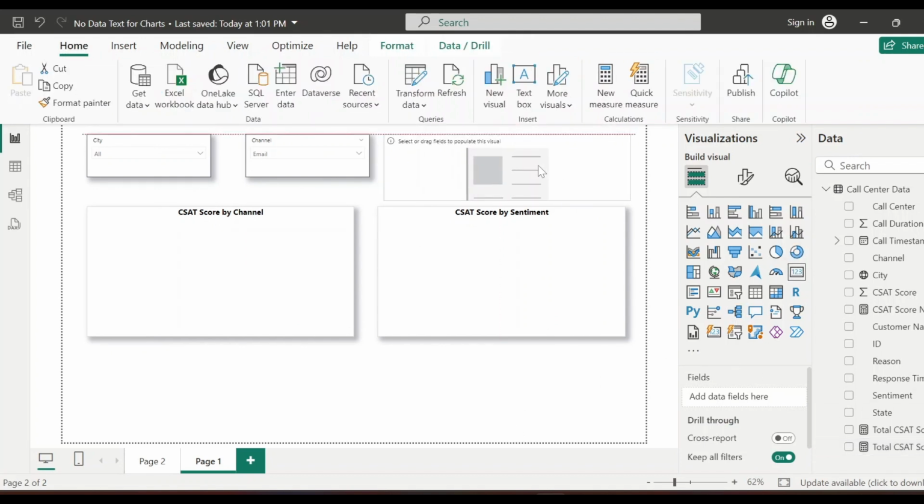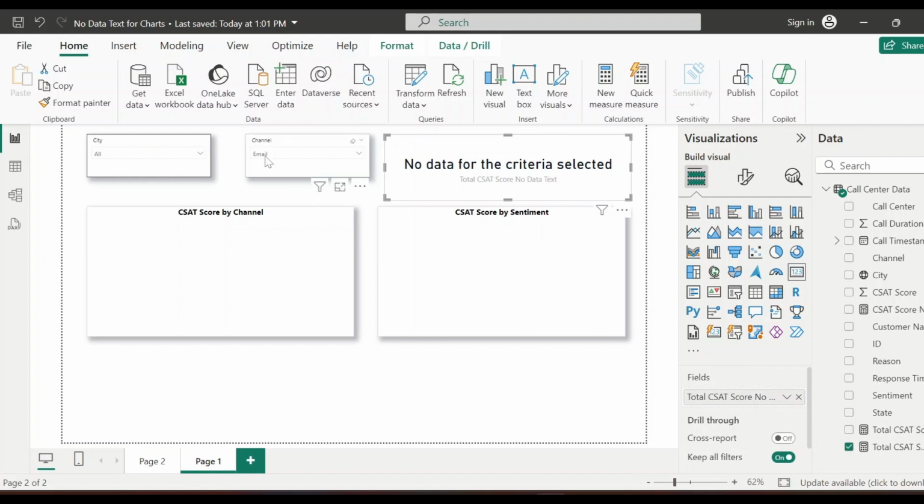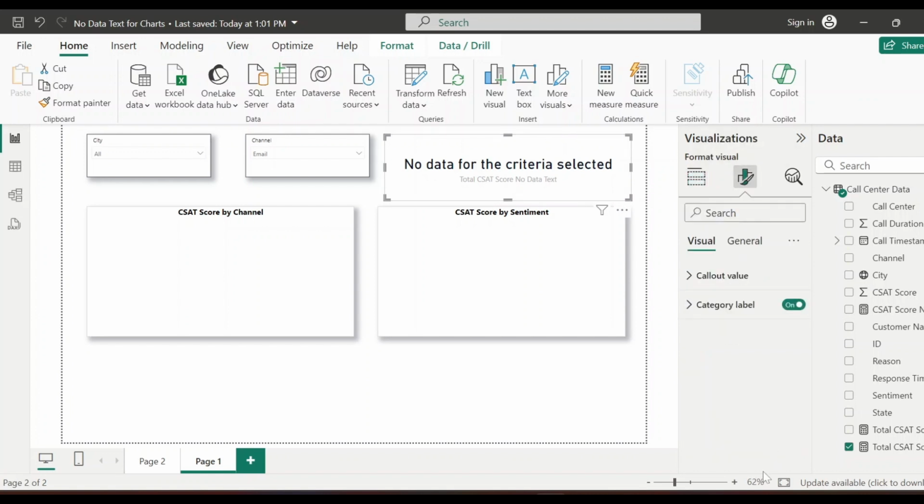Now let me add this newly created measure to a card visual. So let me add a card visual, and let me add total CSAT score no data. And if you see here, since for email there is no data available, it is showing the text. Now what I have to do is, I don't want to show the header. Go to format, and here category label is set as on, so I will just change it to off. So now you see, you are only seeing the text.